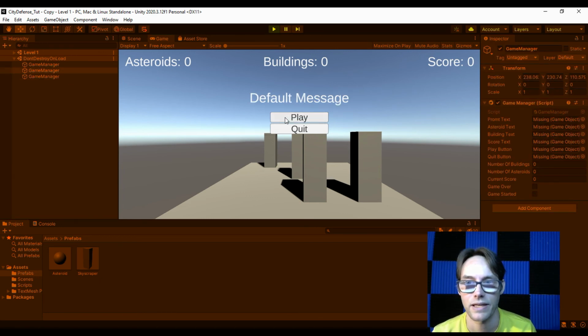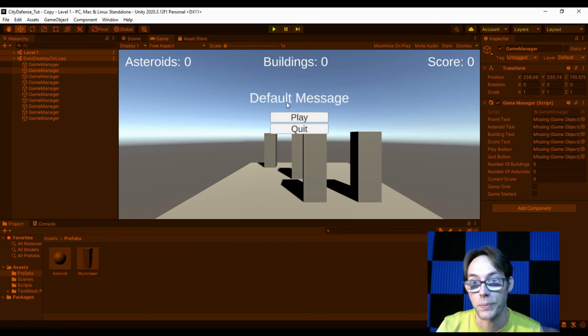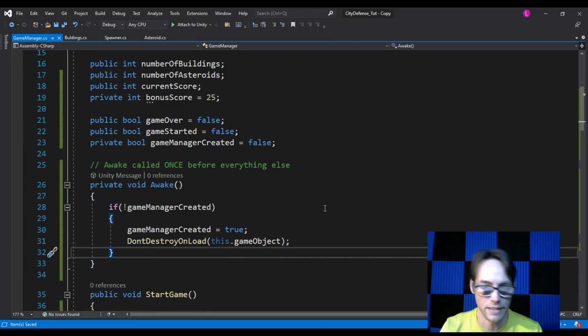You can see if I keep hitting the button, each one of them is being spawned with new information, and we're having a problem where they don't all get destroyed on load, so eventually we'll have a whole bunch of game managers. So let's go ahead and exit that, come back in. We want to make sure that there's only one game manager.